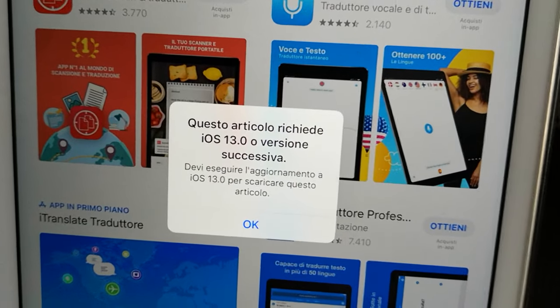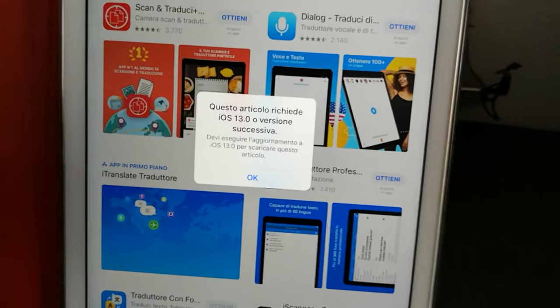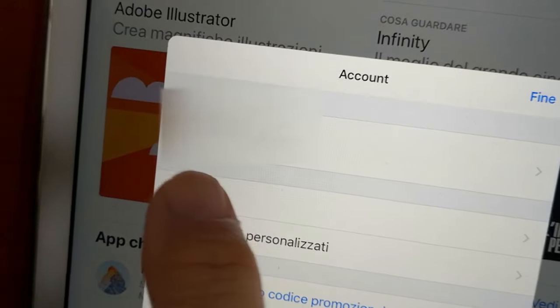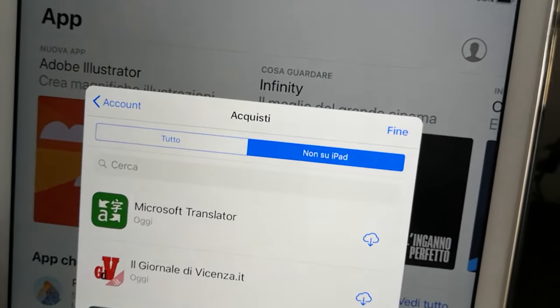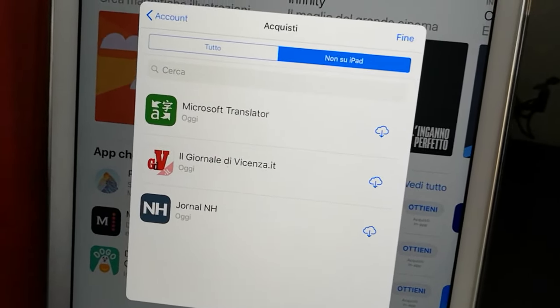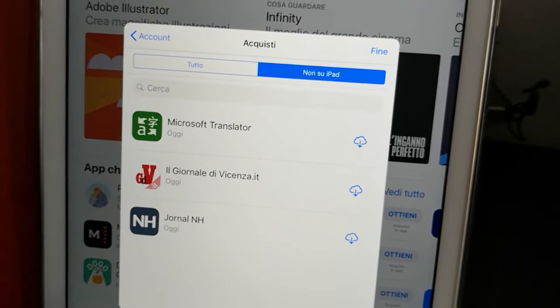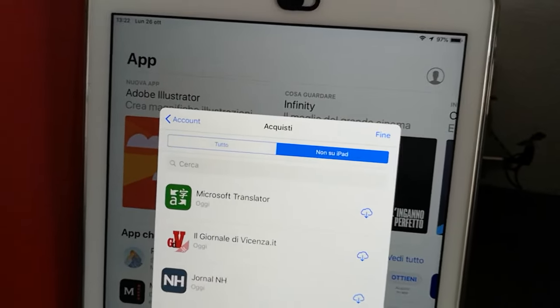Okay, well, the solution is, if you had the app installed in the past, you can go here at app and then click on your user, and then you go here with the items that you already have, not on this iPad, and it will show here apps that you had installed in the past. We're trying to install a new app, okay? That's not possible. I'll show you the solution.